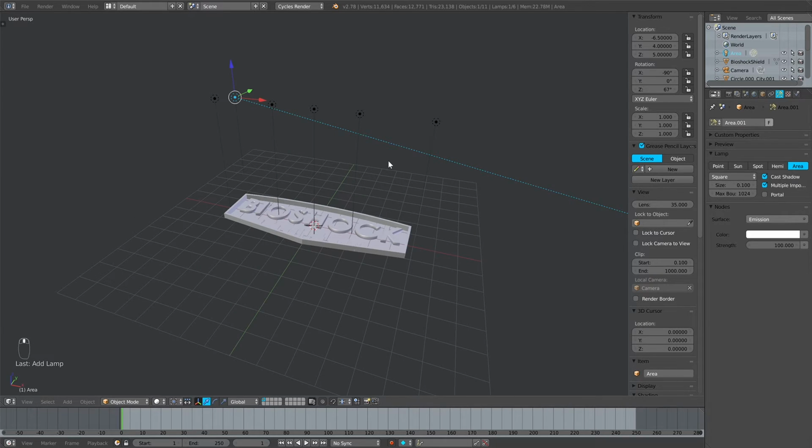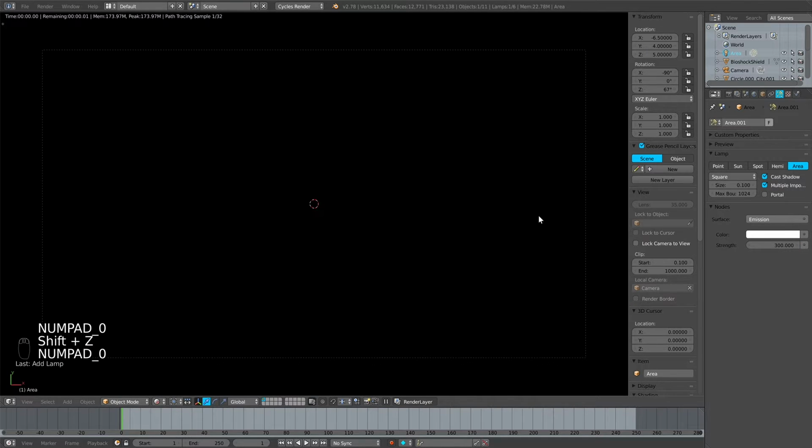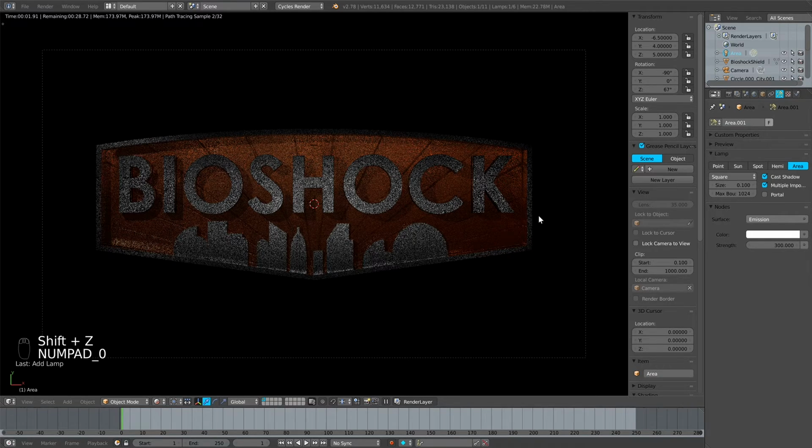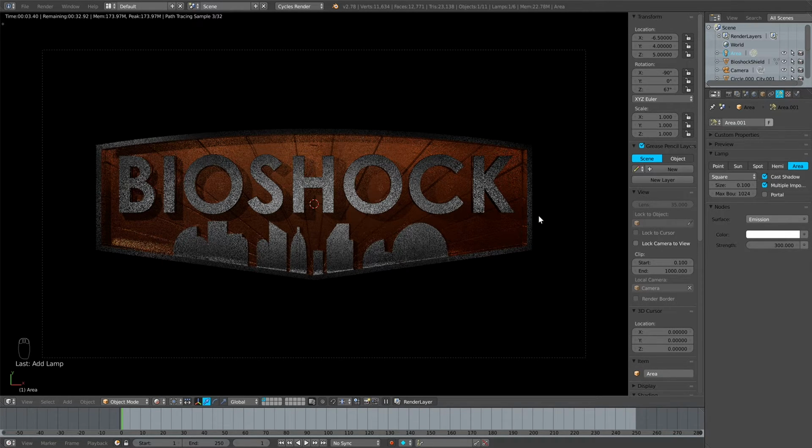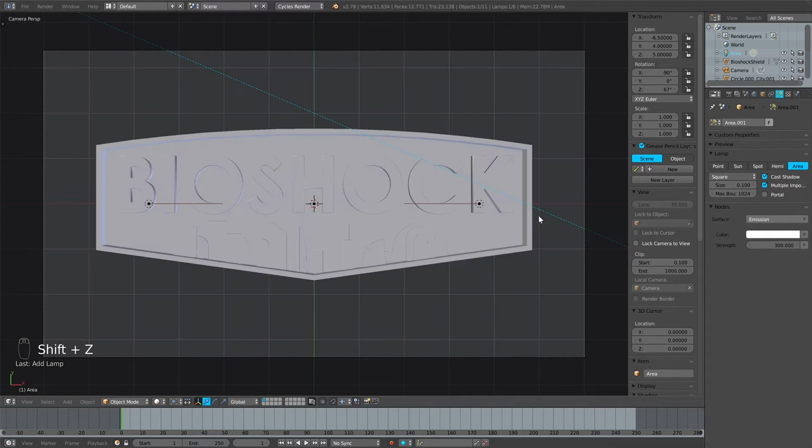And we want a rotation of 67 degrees on the Z-axis. Awesome. Alright, so now here's where the fun part starts. Actually, no, sorry. One part before the fun part. We're going to change the strength of this all the way up to 300. And now if you look at the lighting on this, it's looking much nicer. We're getting those nice shadows that you would see in the actual logo of it all. And it is coming together quite well.